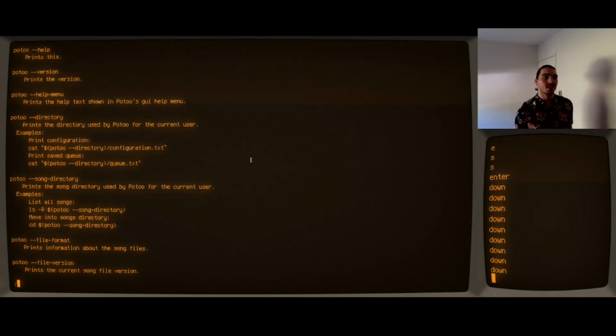There's also song directory, which is just a directory called songs within Potoo's directory. It's just a little bit easier because if you're trying to copy a song to the songs directory, you don't have to do Potoo directory slash songs. You can just do Potoo song directory. And all of these examples are showing how you can use the output of one command, in this case Potoo directory and song directory, as an argument for another command.